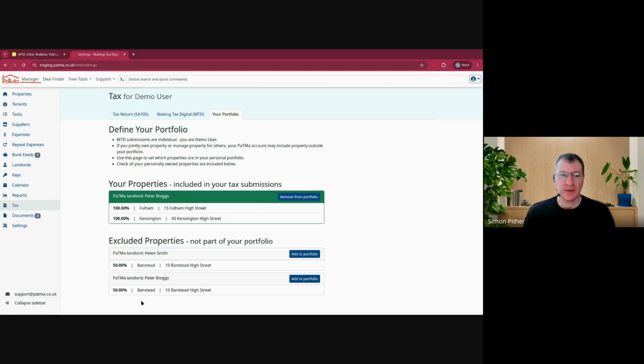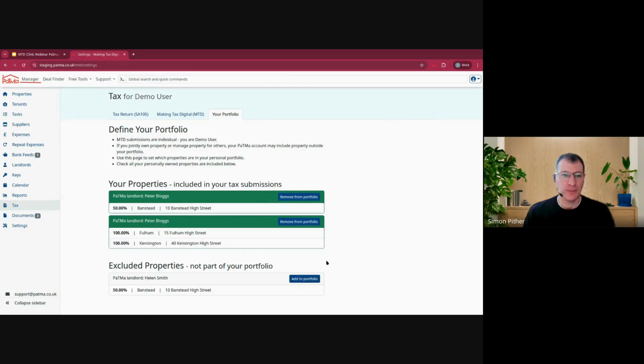so that Peter can say that, yes, this landlord in Helen's account is also Peter, or me, as I'm using this software at the moment, to say I need to include that 50% of that property in my tax return as well. So you can click to include that, and you've now got both of those included. And Helen will be the one who keeps those records in PaTMa in the separate account. She puts in the rent, she puts in the expenses, she manages all of those details, and they're just brought in, or 50% of them are just brought in to Peter's tax return.